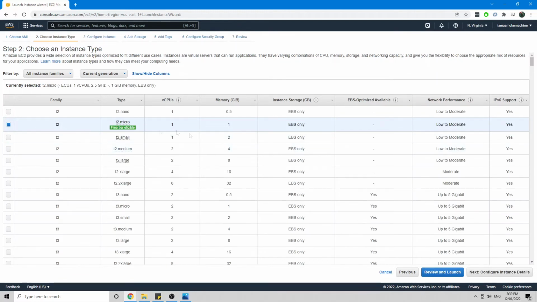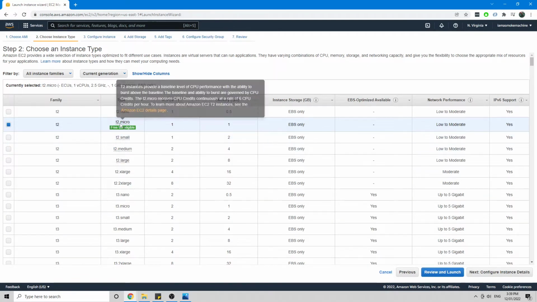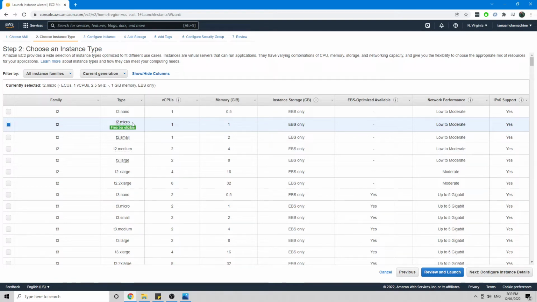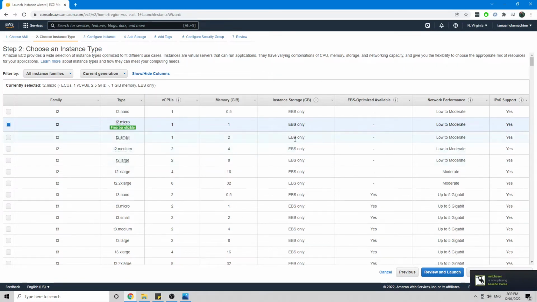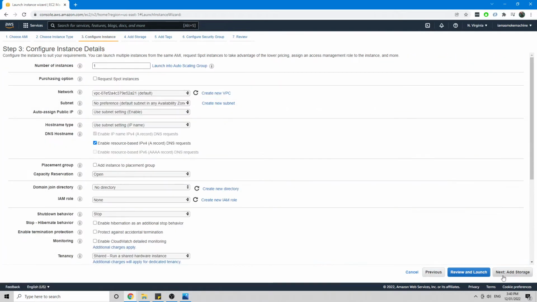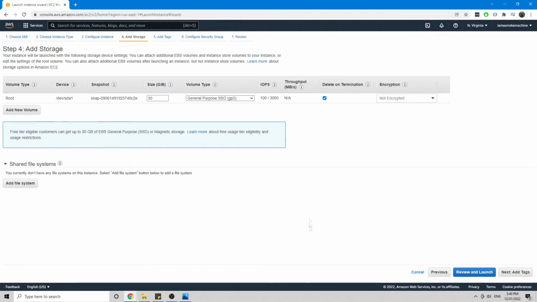We don't want to change this. Just make sure it's on this T2 micro. Again, you want free tier eligible. This is what you're looking for. And now, I mean, you don't have to use AWS. I think you could use Azure, or however you pronounce the Microsoft version, or any other web hosting, but this is just what I'm going to use for today. So we just click next. We don't really want to change anything here. So we click next to add storage.